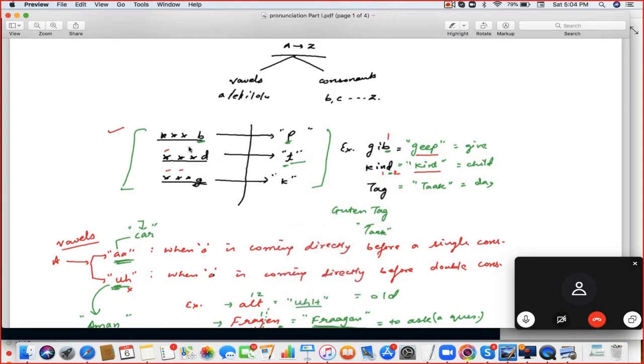I told you any word ending with B, D, and G, the sound is P, T, and K. P, T, and K sound will come. So speak this loud. Geep. Give. Geep. P for pencil. Geep.